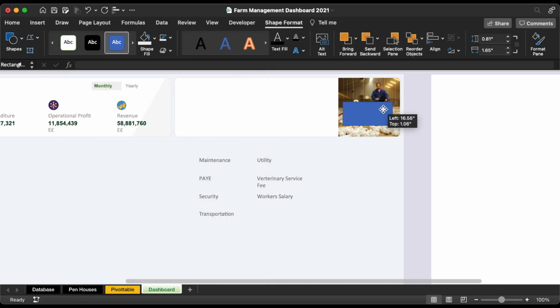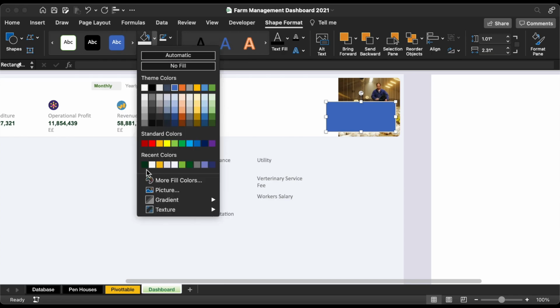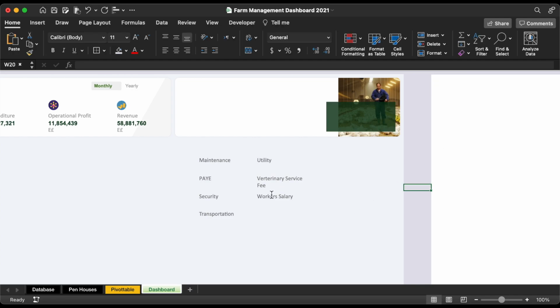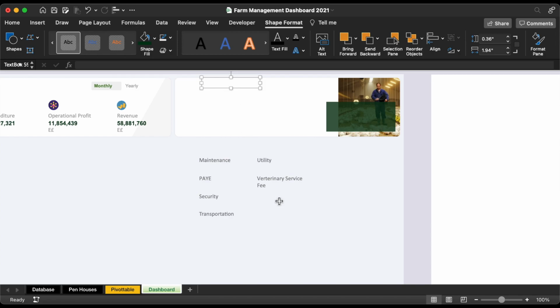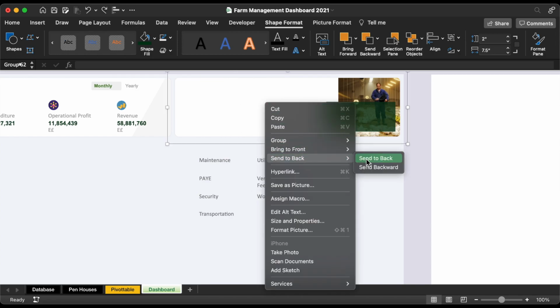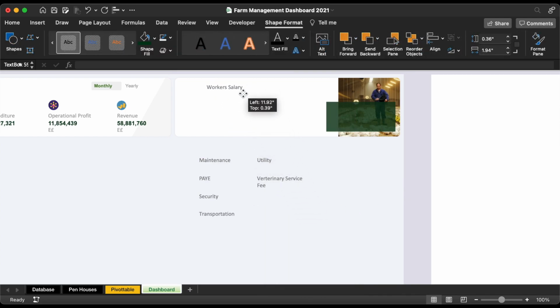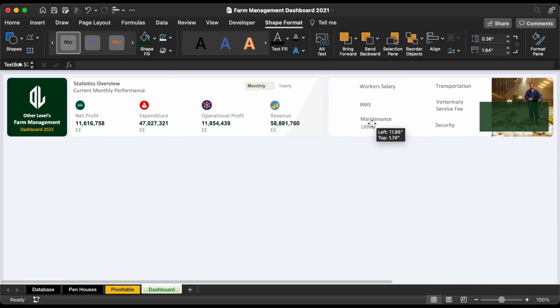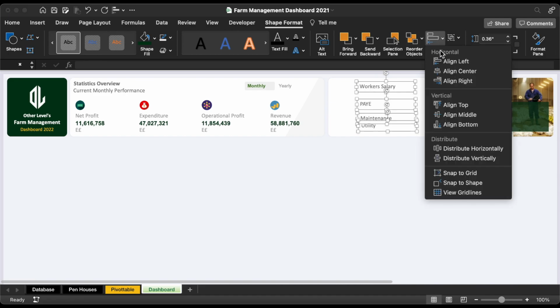Here we add the total working capital expenditures. Transparency 20%. Adjust spacing between text boxes using the Align tool.